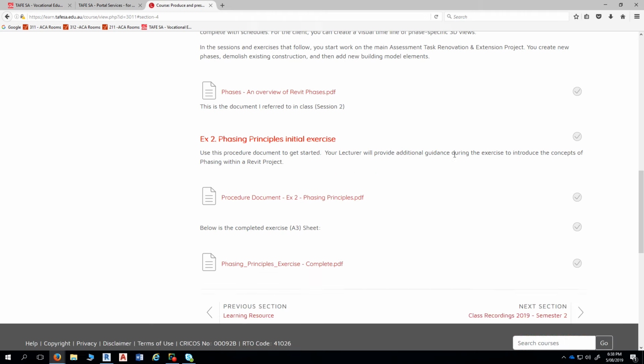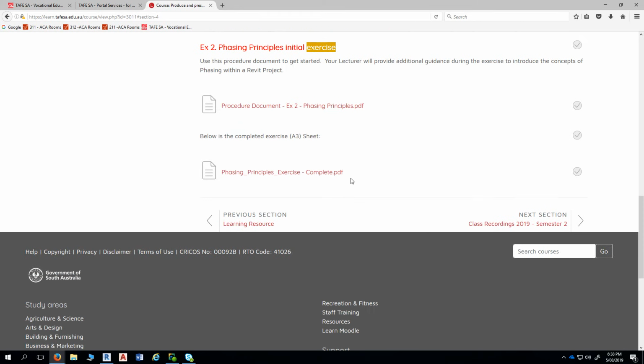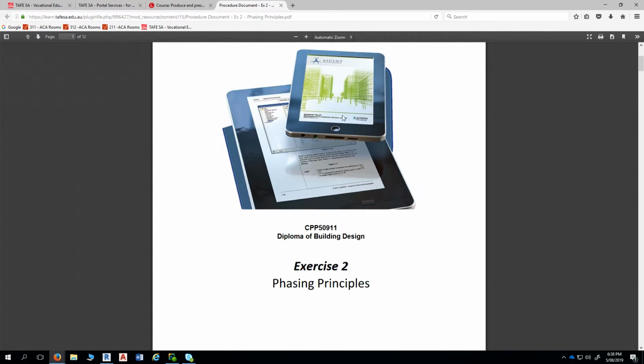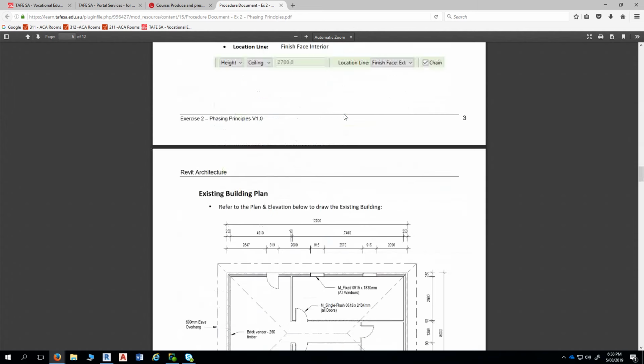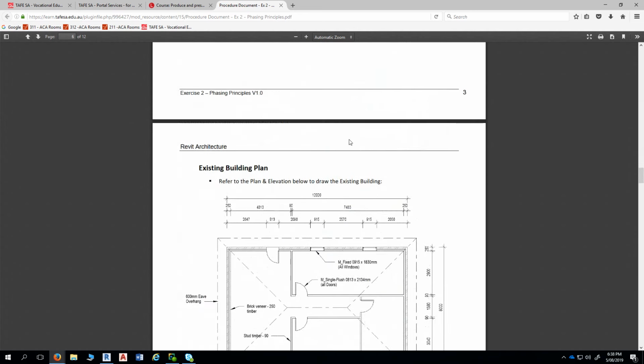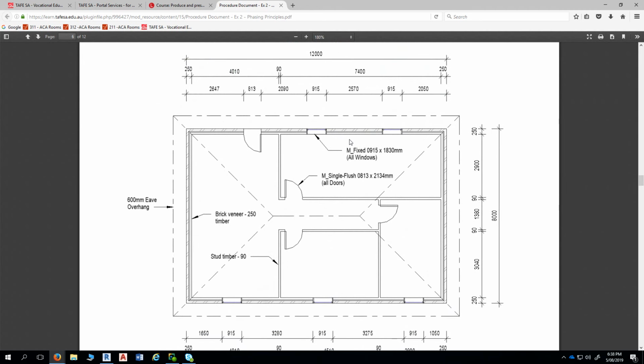What you will be required to do in the exercise itself is draw up a very simple rectangular building. Now, if you can open up the procedure document, which looks like this, if I just scroll ahead, on page 4, this is the floor plan that I'd like you to draw up. I'd also like you to put a roof and a floor on it.